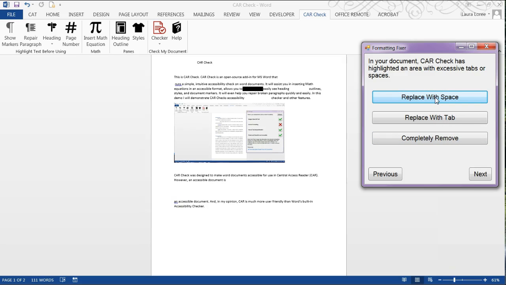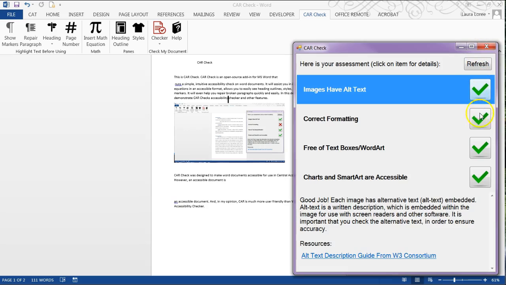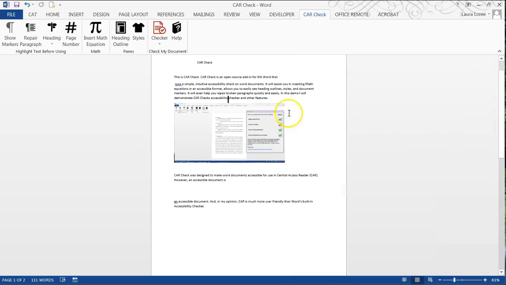I will continue to click the appropriate buttons until I see the message, No More Next Items, at the bottom of the window. I will then exit the window by clicking the X at the top right. Note that there are no longer any red X's in the CarCheck window. Go ahead and exit by clicking the X in the top right. You will notice that there are still some broken paragraphs and a header that has not been defined as such.